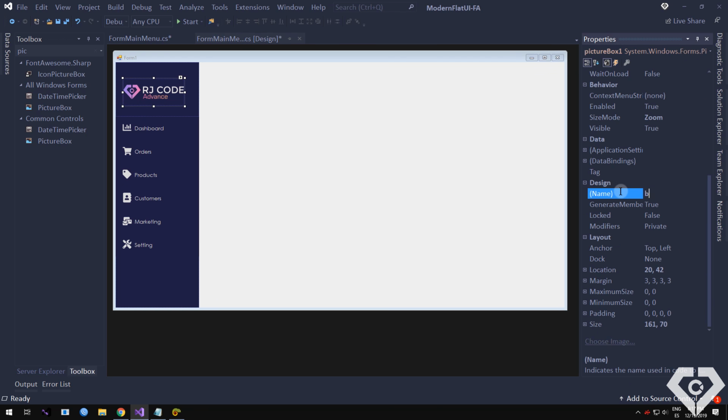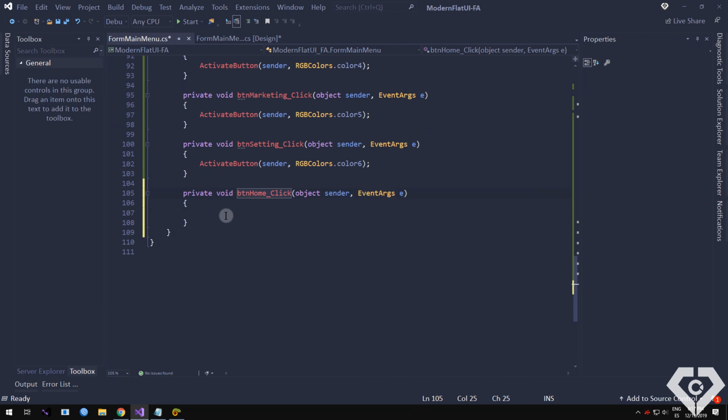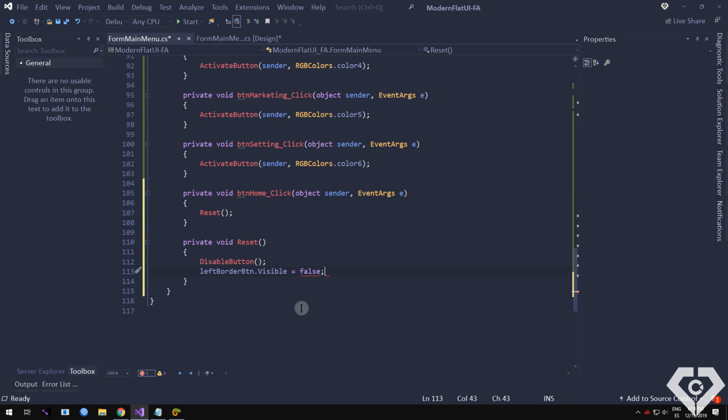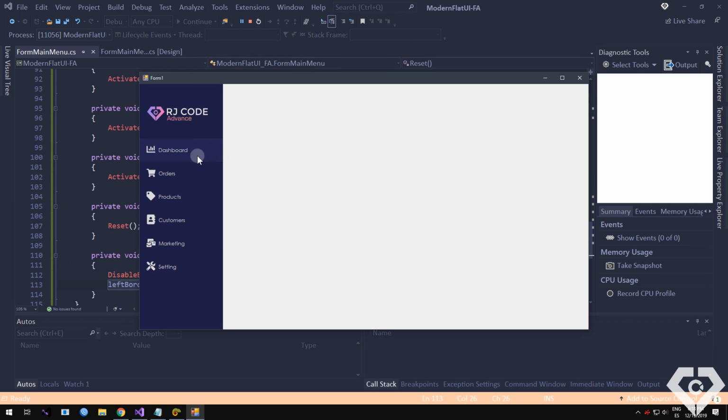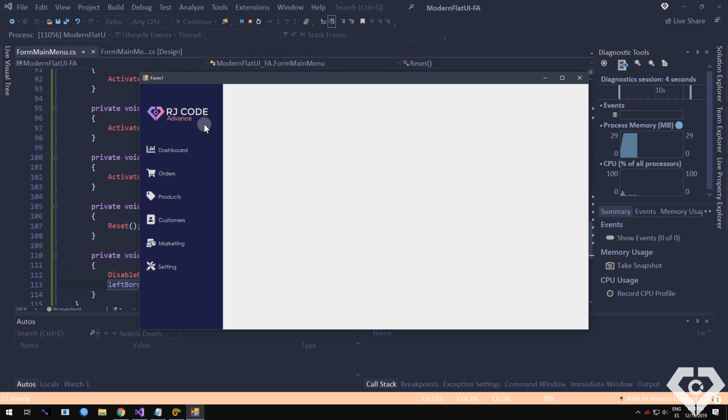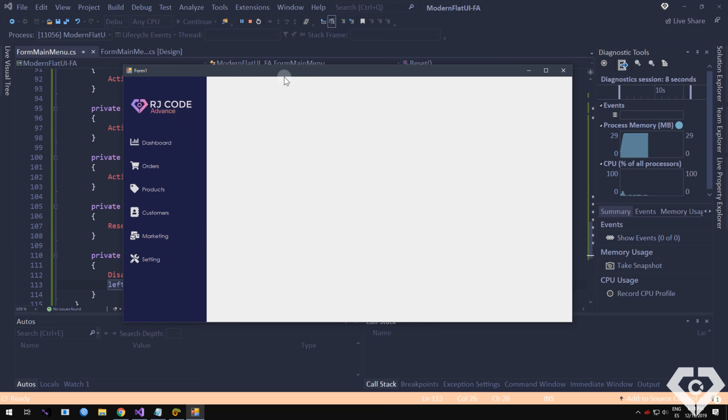In name I will place start button. Here we will simply create a restart method. In this, we invoke the deactivate button method, and hide the visibility of the left edge of the button. Let's test the application. Works correctly. Now we will add the custom title bar.